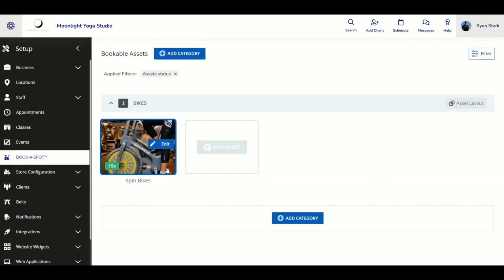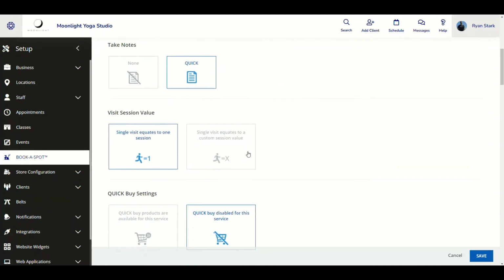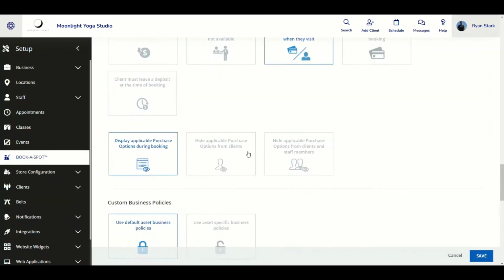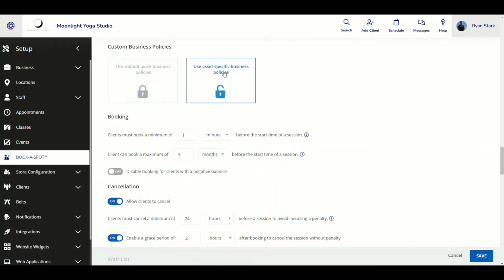Now that we are in Book a Spot Assets, what I will do is select a specific asset and show the same functionality that was just seen in Appointments, where I will go to Custom Business Policies and I can enable or disable the waitlist and choose custom waitlist parameters. So as you can see, I have Spin Bites, which is an asset that is set up within this particular business, and that's the one that I'm going to select. Once within the asset, what I want to do is navigate down to Custom Business Policies. So as you can see, for this specific asset, it is currently on Use Default Asset Business Policies. So we want to enable this one, which is Use Asset Specific Business Policies.